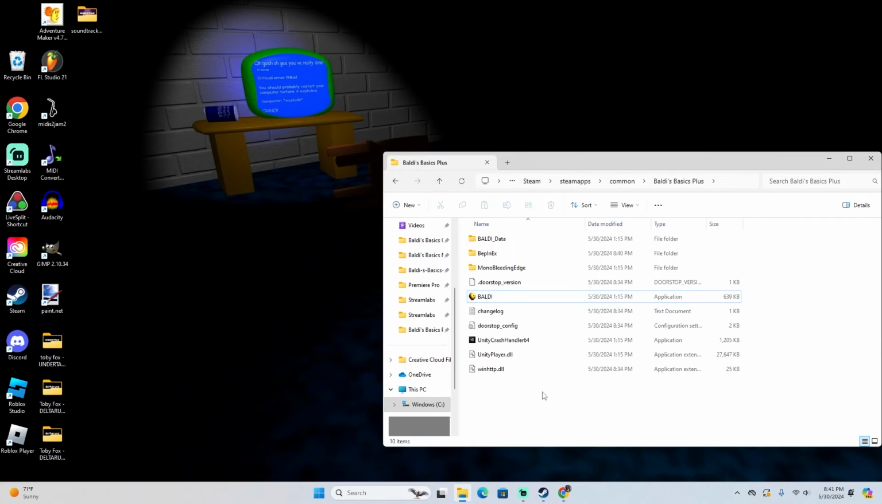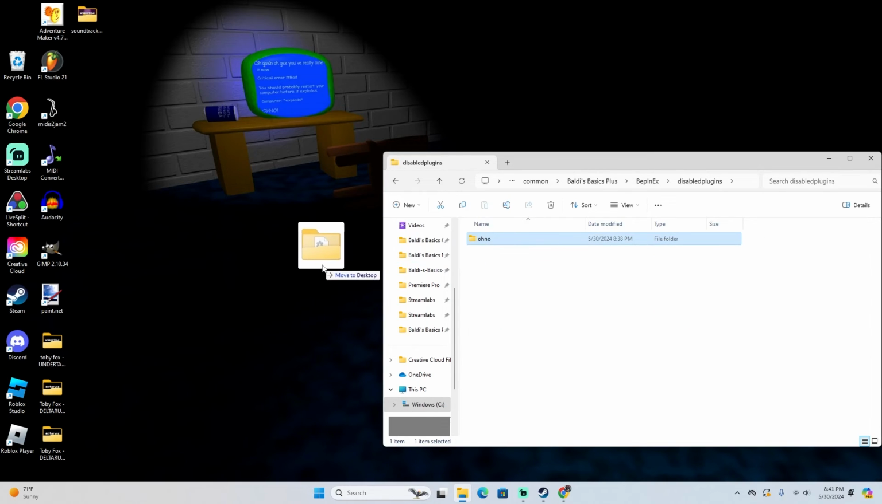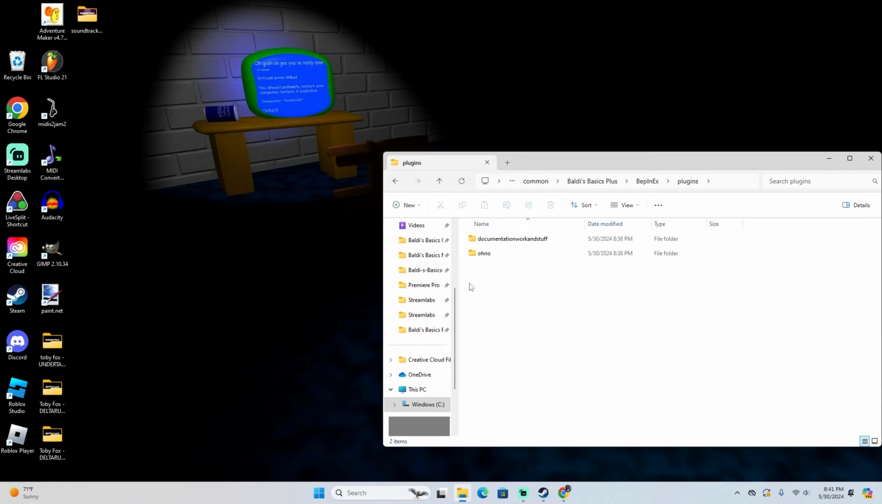But now let's say you want to re-enable the mod. Let's say that you had your fun with regular Barbers Plus, and now you want to go back to Endless Floors on that. Well, go back to BepNets, go to your disabled plugins folder here that you just made, take your disabled plugin here, or your disabled mod here, take it out, and put it back into plugins. And now it'll work again.